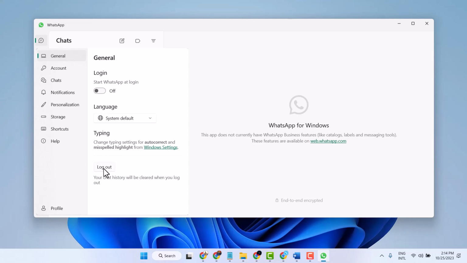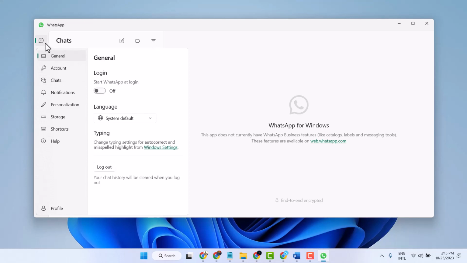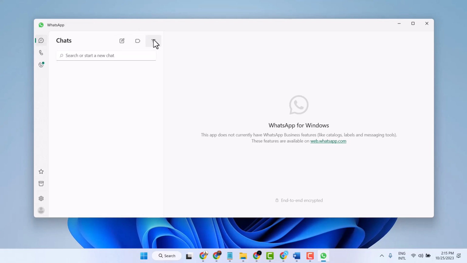If you are using WhatsApp Business, it's the same process. If you are using personal WhatsApp, here you will see, also click on chat. So here you will see three dots. Click on it, and at the last you will see the option log out. So just click on it.